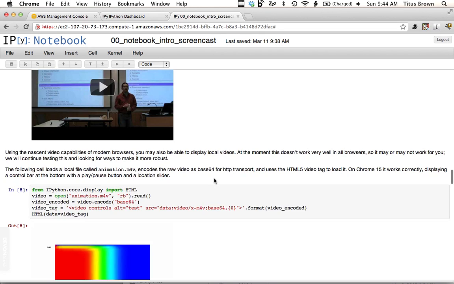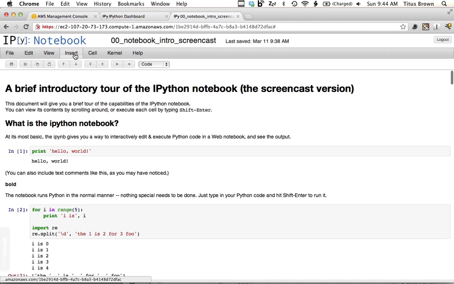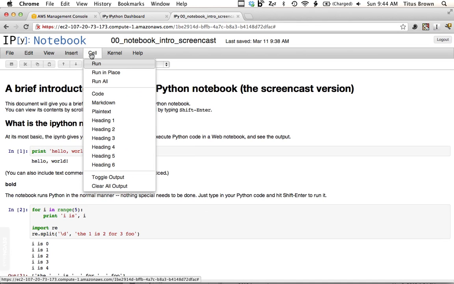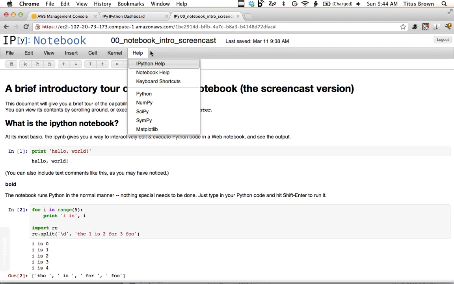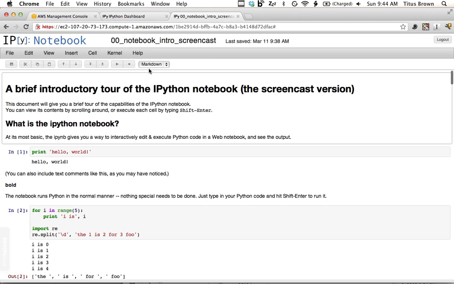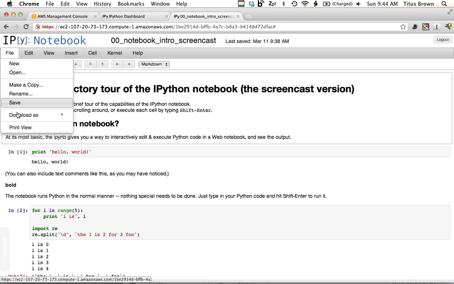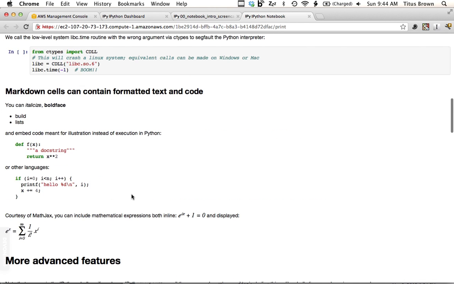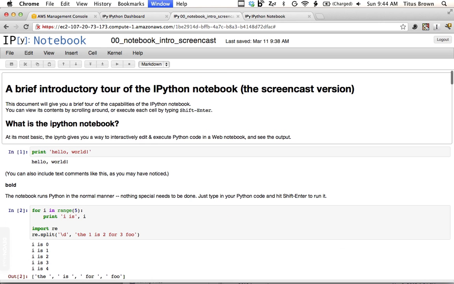So there's all sorts of other nifty features, most of which you can figure out for yourself just by looking around at the various menus. Let's see, what else should I show you? You can save, download, etc. these notebooks. You can print them to HTML. So if you print view, you'll see a pretty printed output of everything. And the IPython folk are continuing to add all sorts of nifty features, so I guess stay tuned.